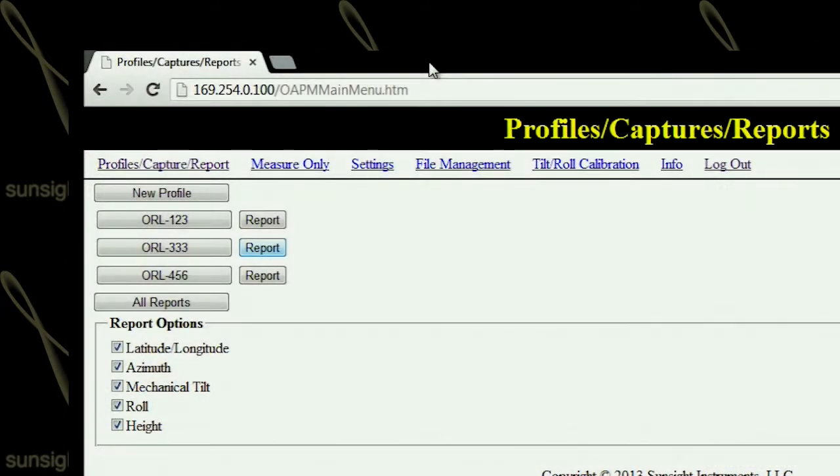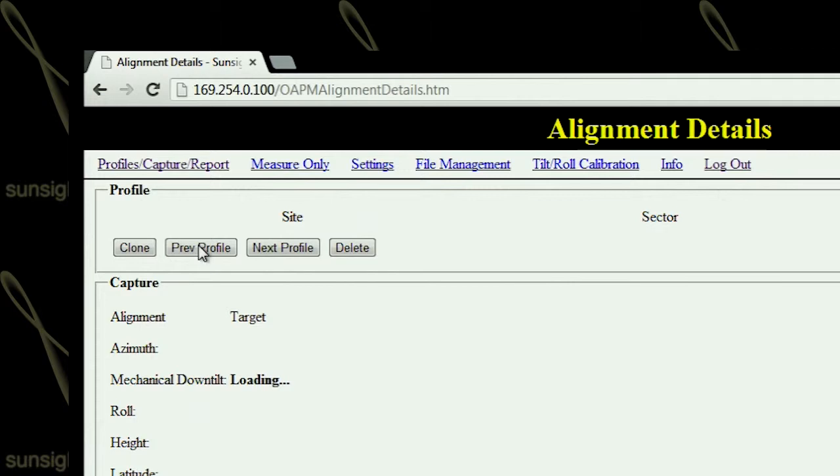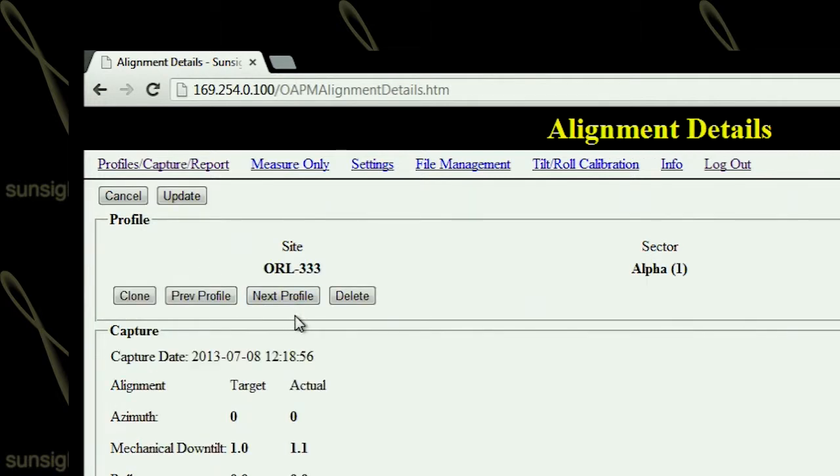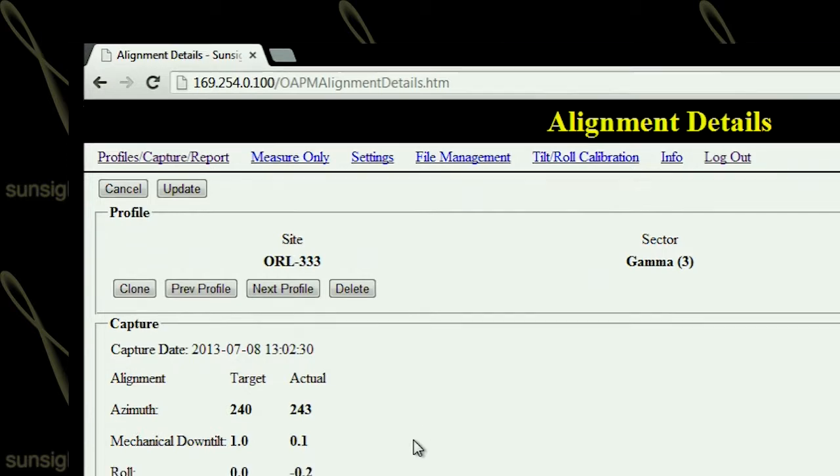The third and final report type is the Capture Detail Report. To access this report, first navigate to the home page by clicking the Profiles/Capture/Report link in the navigation area, and then click on the desired site button, which is identified by the site name. For this example, choose ORL-333. Once you have selected the site, scroll through the sectors until you find the desired sector. For this case, select Gamma 3.